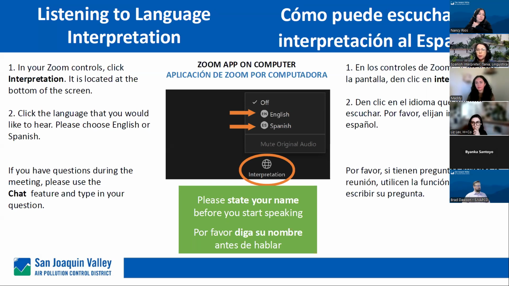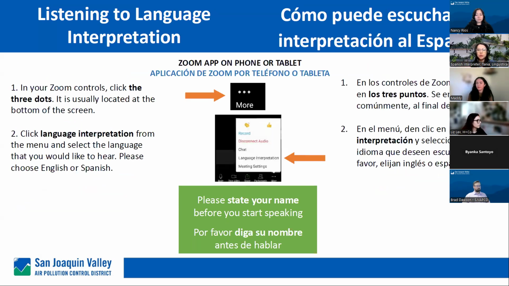If you're joining with a computer, you will see a globe at the bottom of your screen. Please select the globe and select English. If you're joining with a cell phone or a tablet, your options will be a bit different. You need to tap your screen and find the menu with the three dots, either on top or at the bottom of your screen. Select language interpretation, select English, and then select done. If you have any questions or if you need any help, you can let us know in the chat to be able to assist you. Thank you very much.